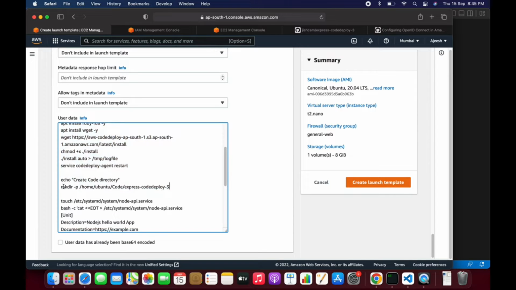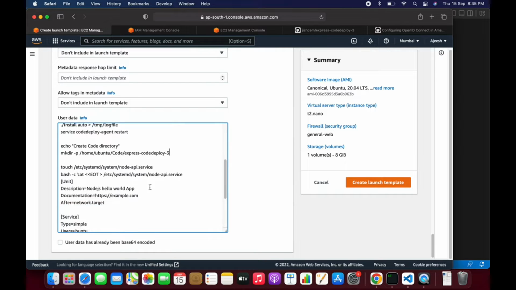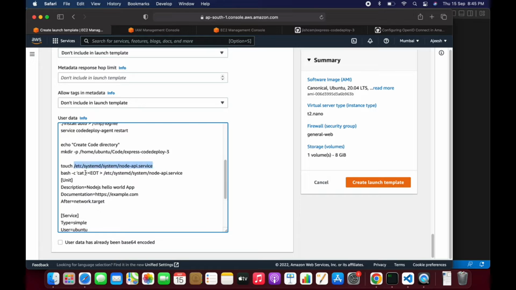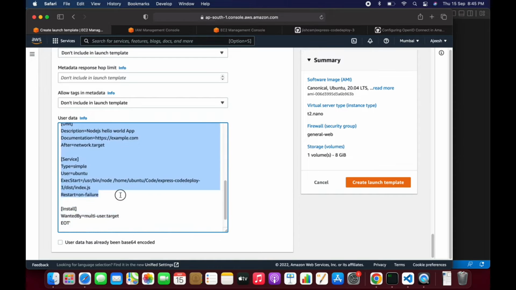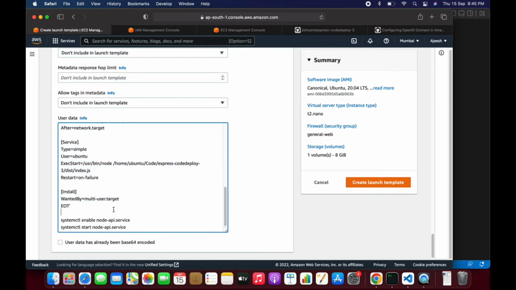The artifact will be downloaded and extracted to this very folder, and this one is the systemd service. touch will create the file, and bash -c with this very cat command will write all these contents from here to here into this file, and it will enable the systemd service.